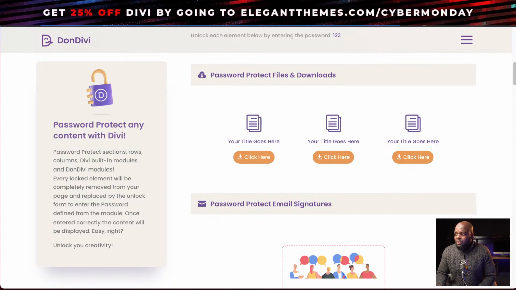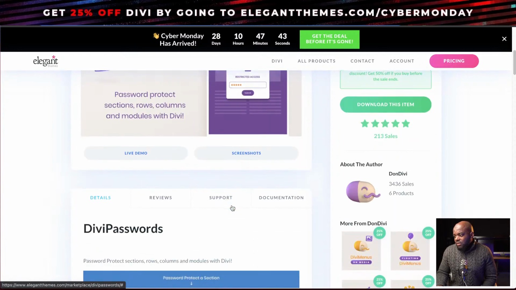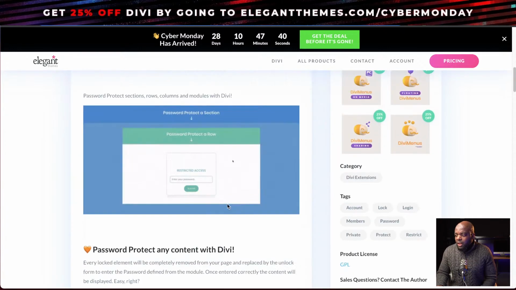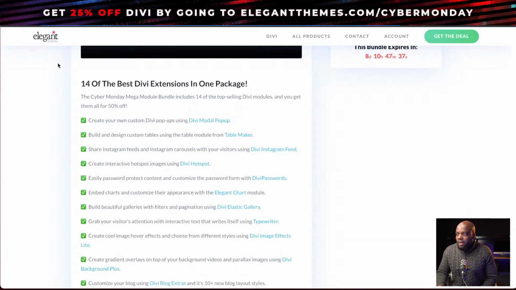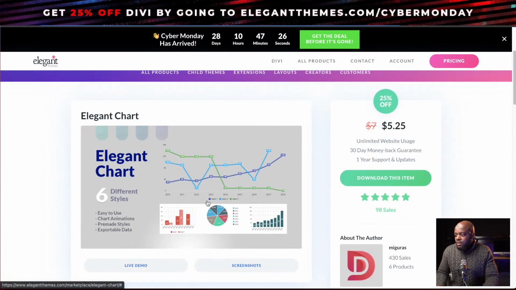So this is a really, really cool module. And I can see so many ways of using this option right here. Okay, moving on. We also have elegant chart. So let's open this as well. All right, so elegant chart.